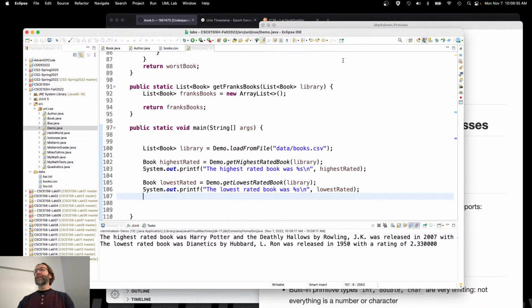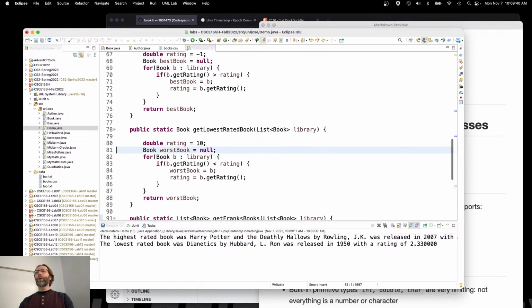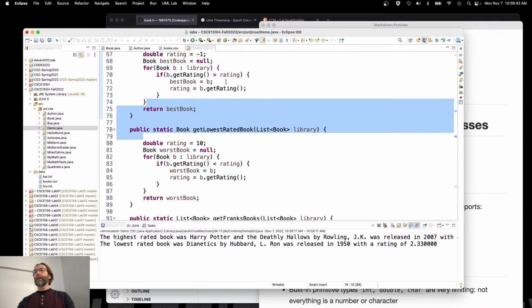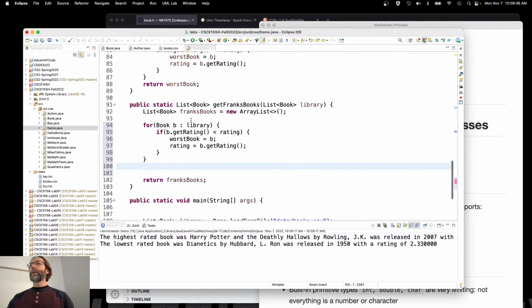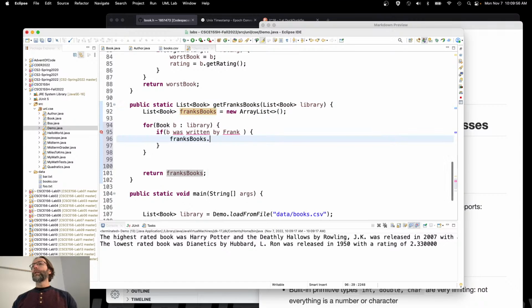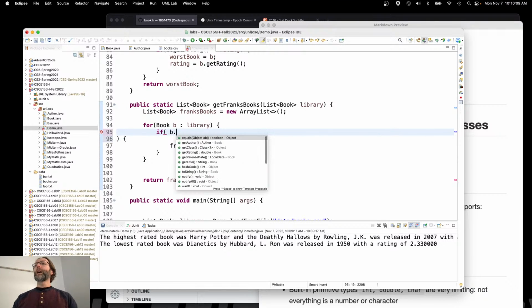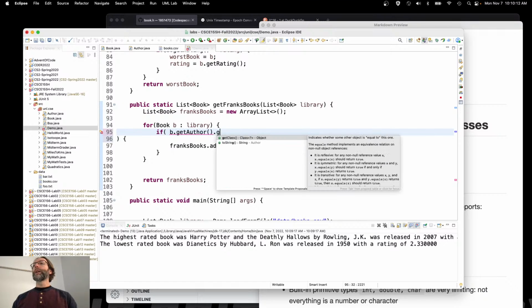Okay? Let's go ahead and get Frank's books. What do I need to do? I need to iterate through all the books. And if the book was written by Frank Herbert, right? For each book, if b was written by Frank, then I will go ahead and add it to franksBooks dot add b. How do I know if it was written by Frank? What's one way that I could tell? b dot getAuthor dot get their last name.